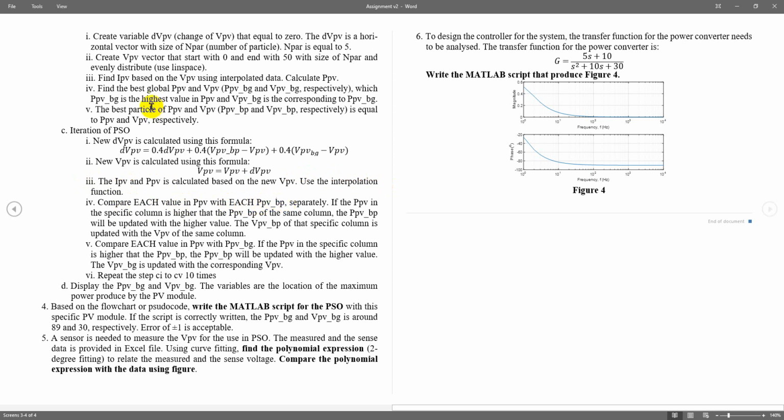So remember, you have two things to compare here: best global and best particle. First you have to compare with the best particle separately. For each particle you have to compare, and for the highest power you have to update the PPV. Make sure you know the comparison for this one and this one is different.